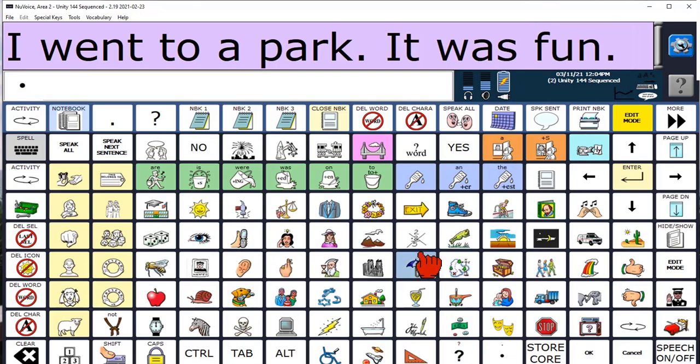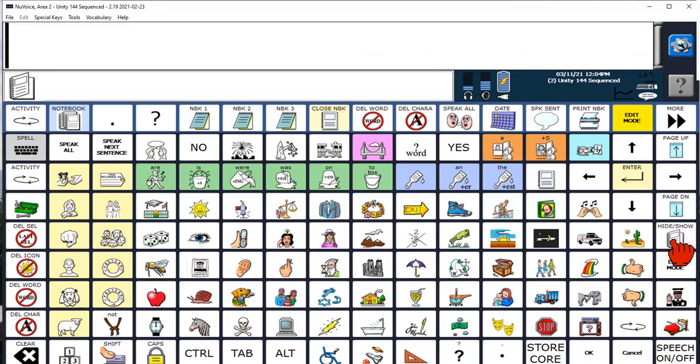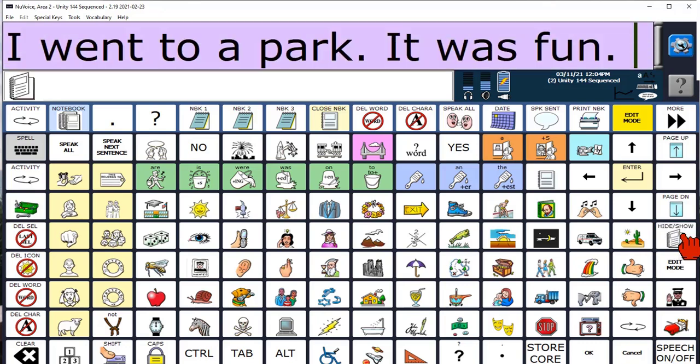Now, if I'm working in my notebook and someone comes up and asks me a question, I can actually use a feature called Hide and Show that will temporarily hide my notebook. So if someone asks me if I want to go to lunch, I could hide my notebook and say yes. Then I could open my notebook again by hitting Hide and Show, and it takes me right back to where I was.